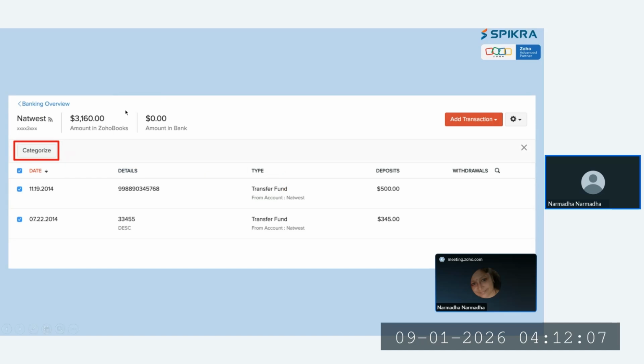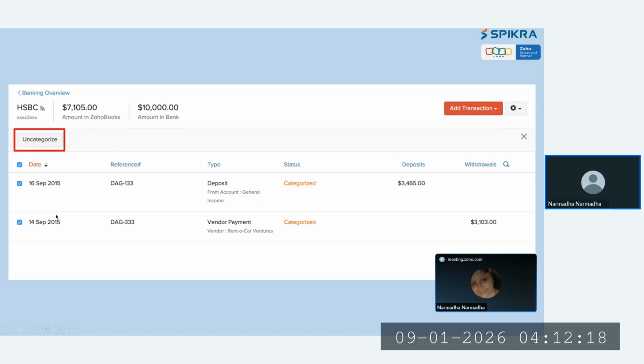Likewise, if you want to categorize all the transactions in bulk, we have to select the transactions that we are going to categorize. We can do the bulk categorize, as well as the bulk uncategorize.